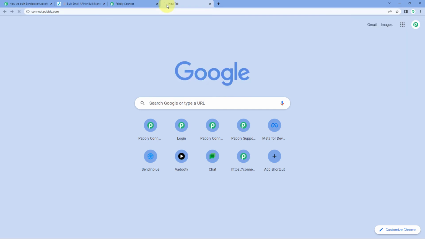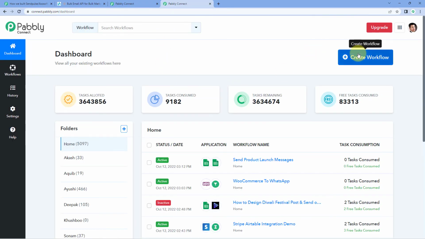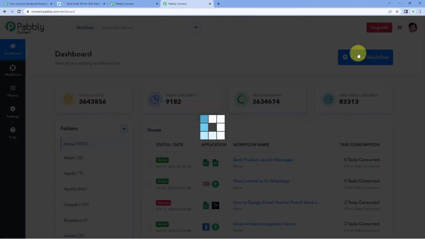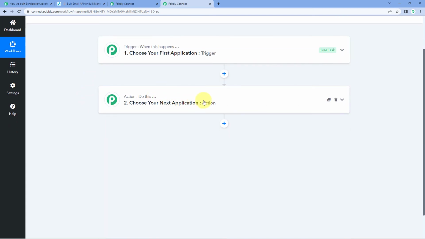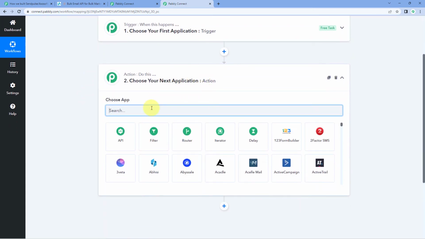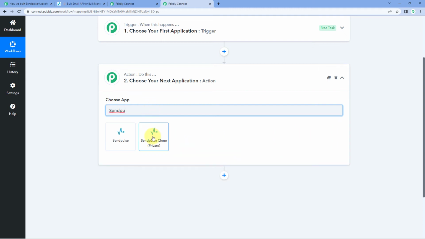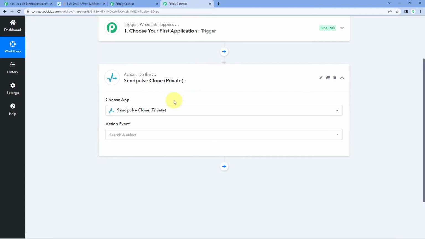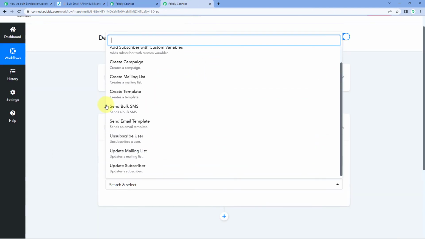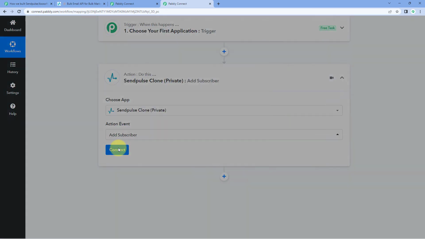We will go to the dashboard of Pabbly Connect, and after that we'll create a workflow. Let's name this workflow demo. Here in trigger, we are not going to select anything, since we have created an action event, so we'll directly come to action. We will search for SendPulse clone private, which was the application name, SendPulse clone, on which we were working. Then let's select this action event of add subscriber and click on connect.